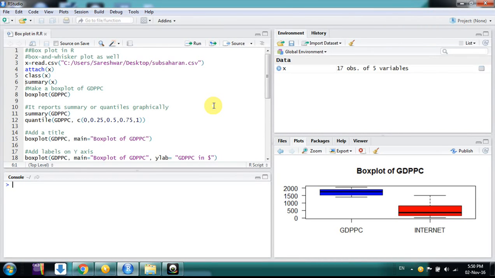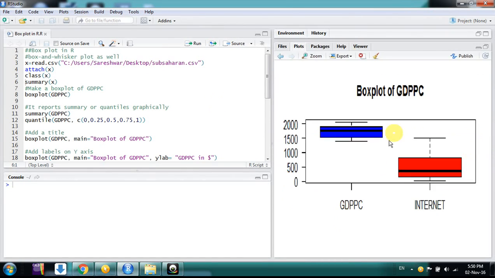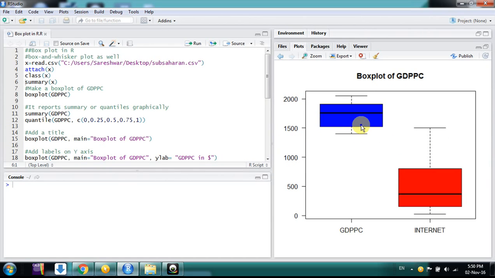In this video you will learn how to make a box plot like this. The benefit of a box plot is we can see everything at a glance, like what is the first quartile, second quartile, median, minimum value, maximum value by just looking at a box plot of a variable. So how to make it in R?